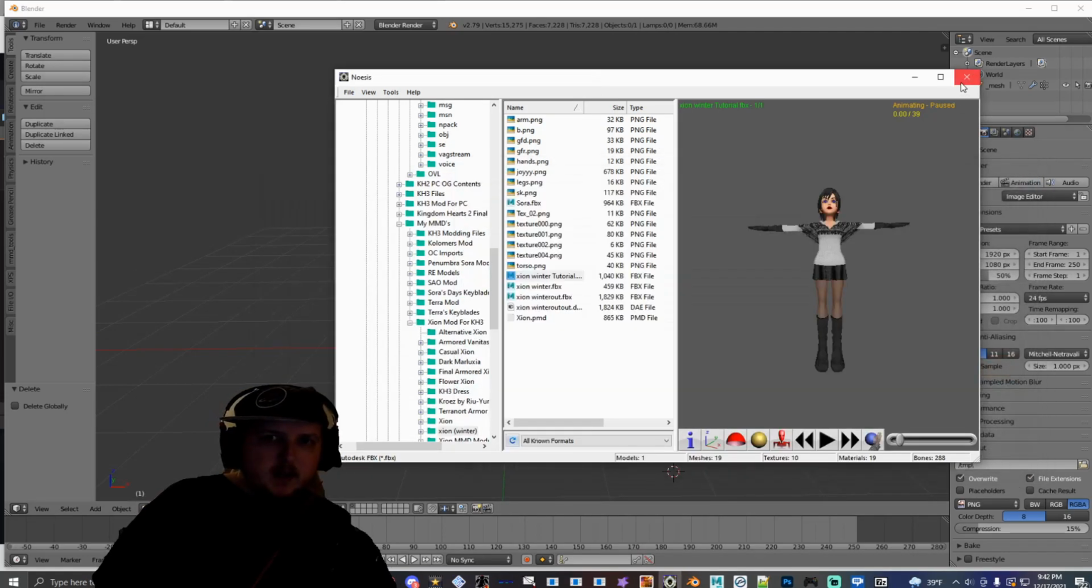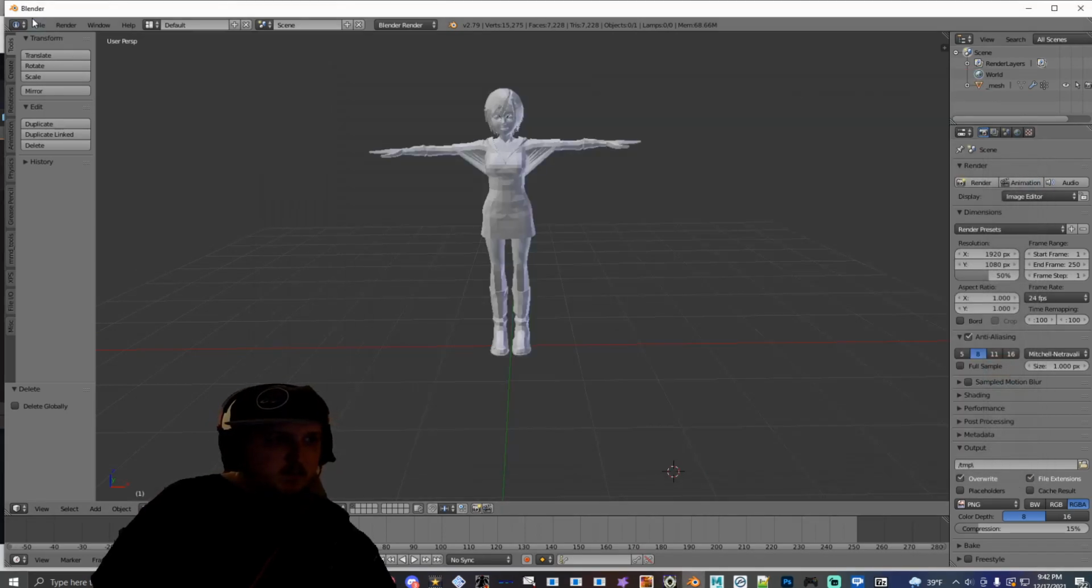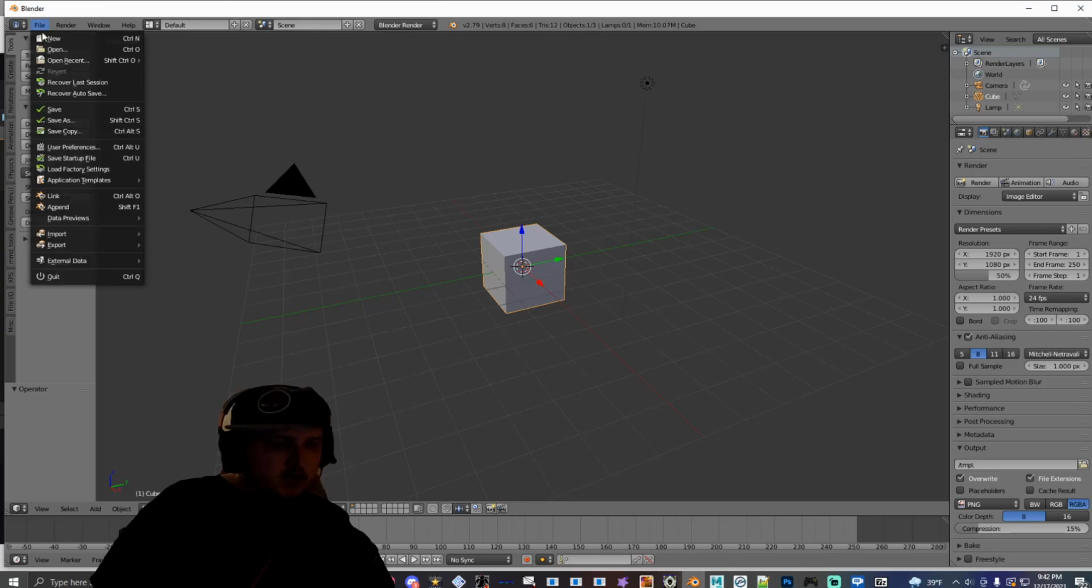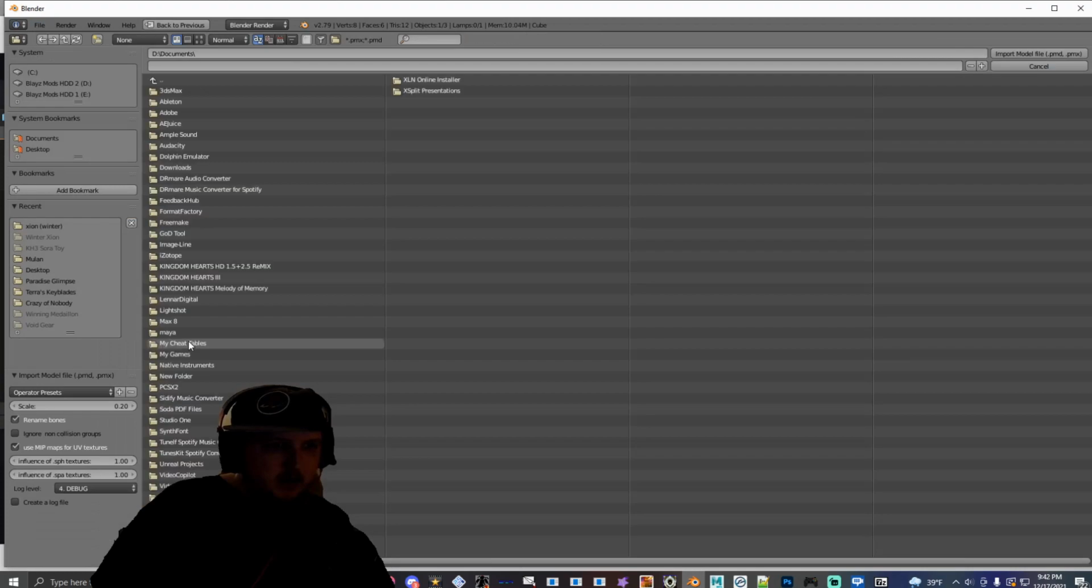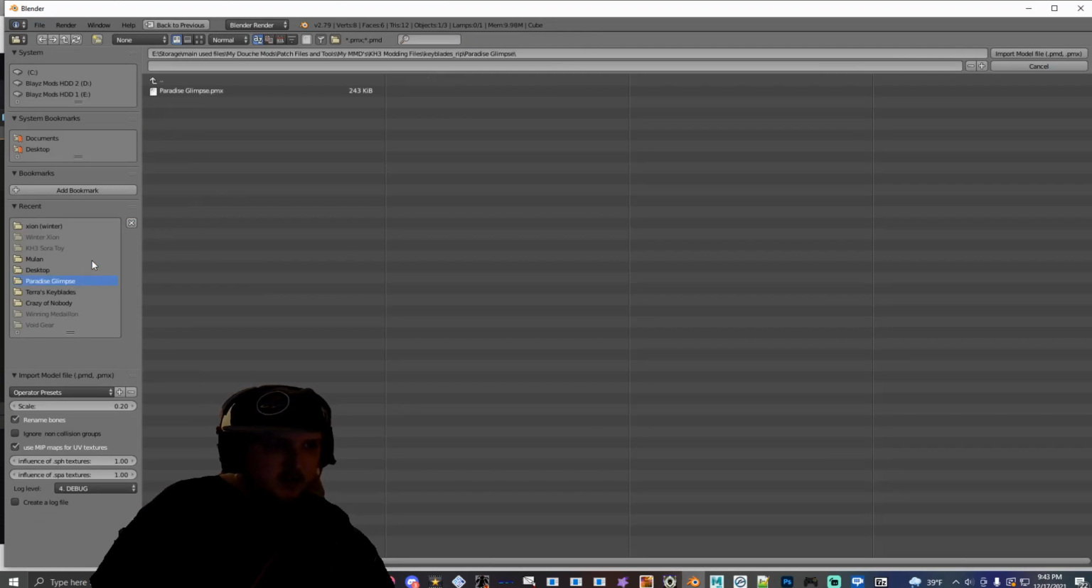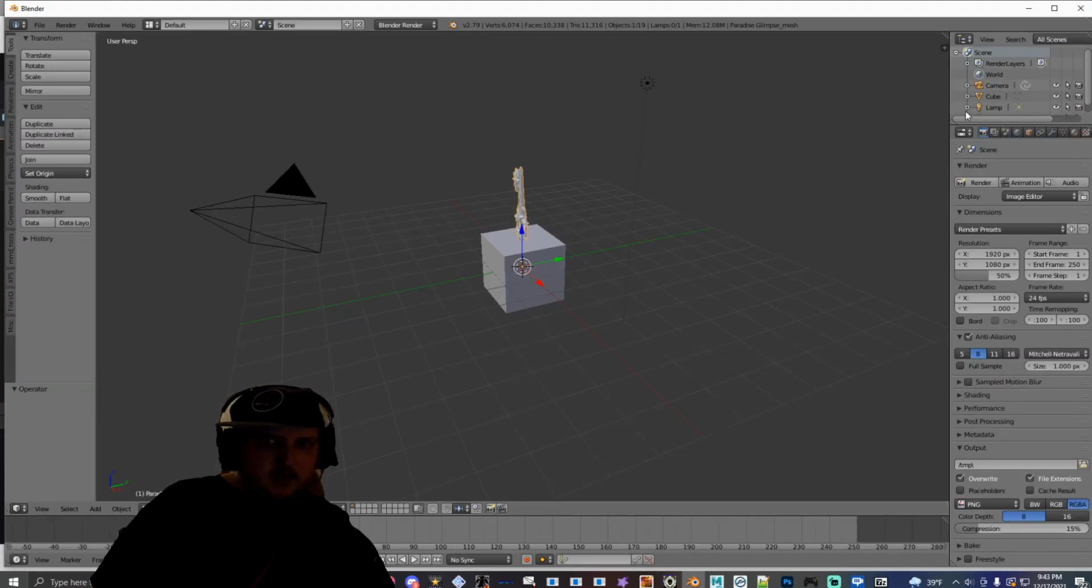Oh wait, let me show you guys how to rig keyblades real quick. Hold up. So go to File, Import. I'm just going to do this again for my keyblades. I'm not going to worry about it right now. I'll do Paradise Glimpse. Let's open you up. Oh, I forgot to get rid of this here.